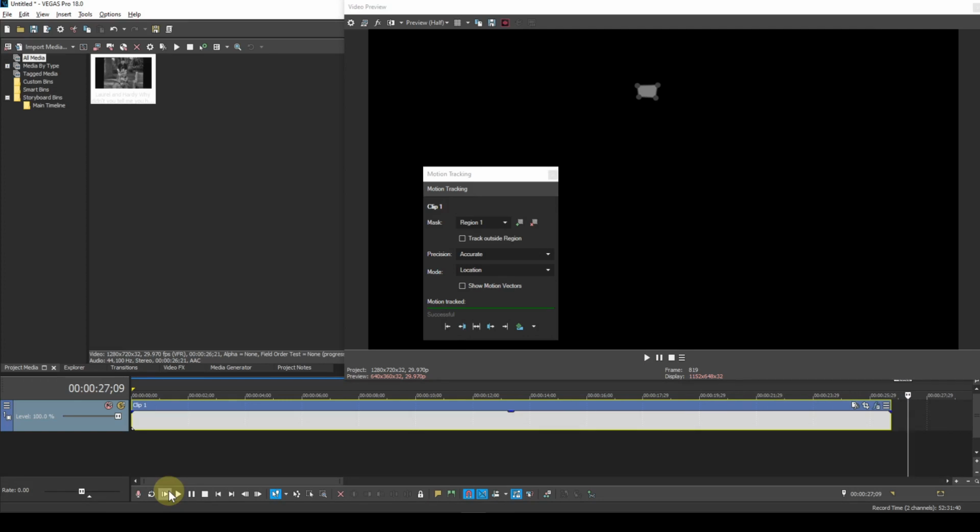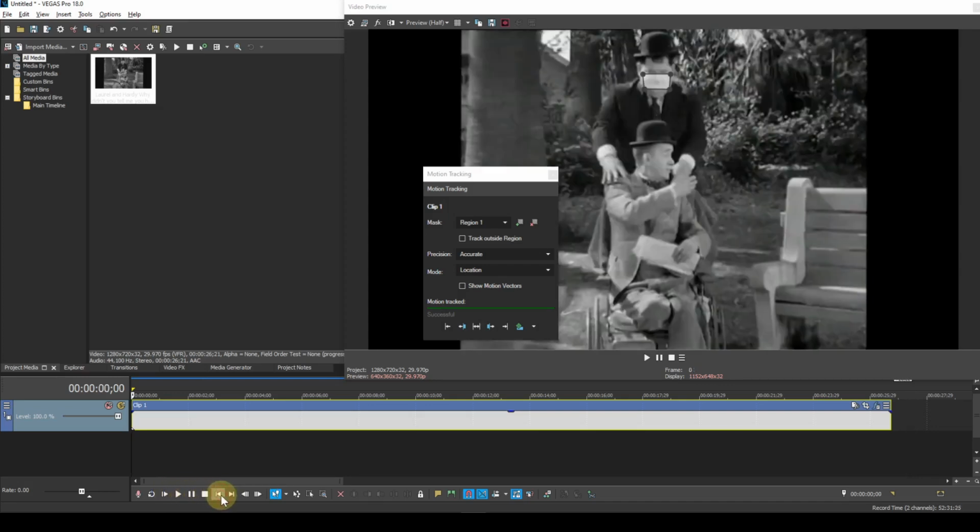After previewing, I'll return the cursor to where the subject starts being tracked. In my case, that's the start of the clip. With a successful track, I can now proceed to transfer the tracking data. But before I do, I need to set up a Bezier mask, which I can apply pixelation to.